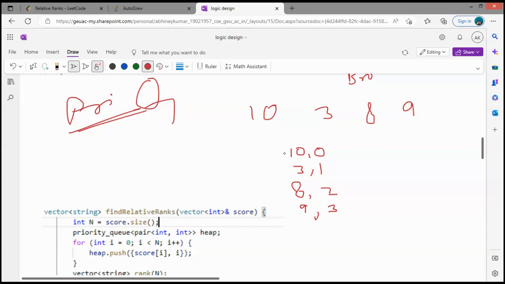Okay, I don't even need to use priority queue. I can just use a simple array also. But here we are using priority queue and we'll sort them. So what will happen? Everything will get sorted, and I will get my score with their indexes here itself. I don't have to create map. Correct. I will get these values in my priority queue.